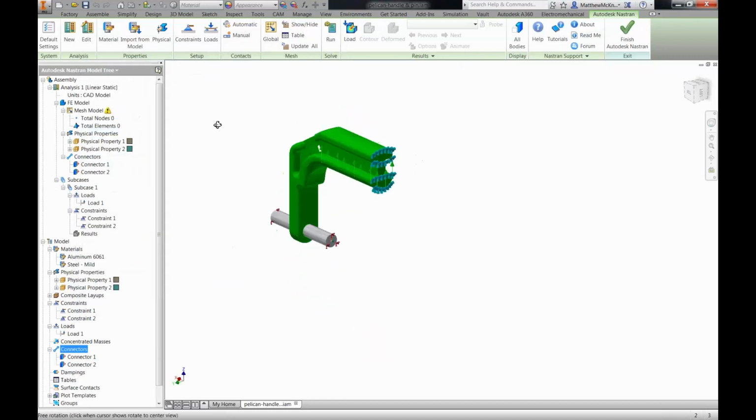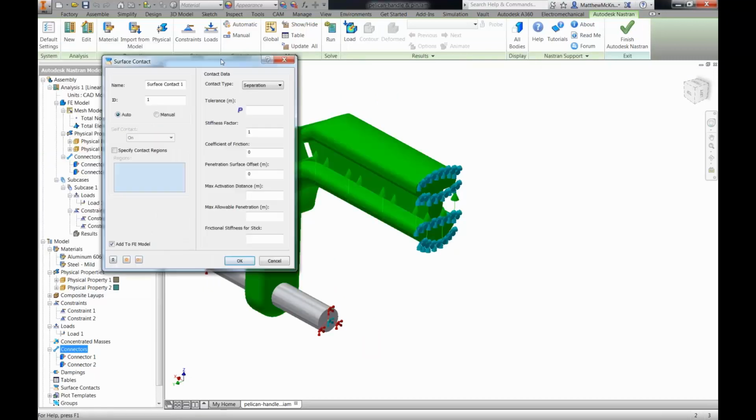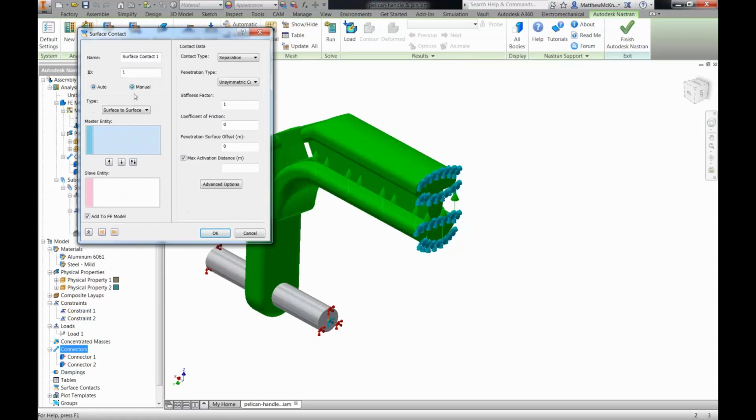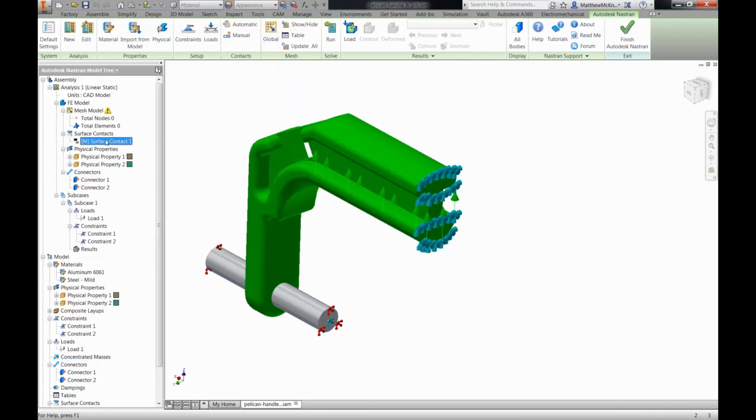Let's pick up our contact. We'll define a manual contact. Surface to surface, it's going to be that surface on that surface. We're going to have it automatically detect separation not bonded. Go OK. Here's our surface contact that's been defined.